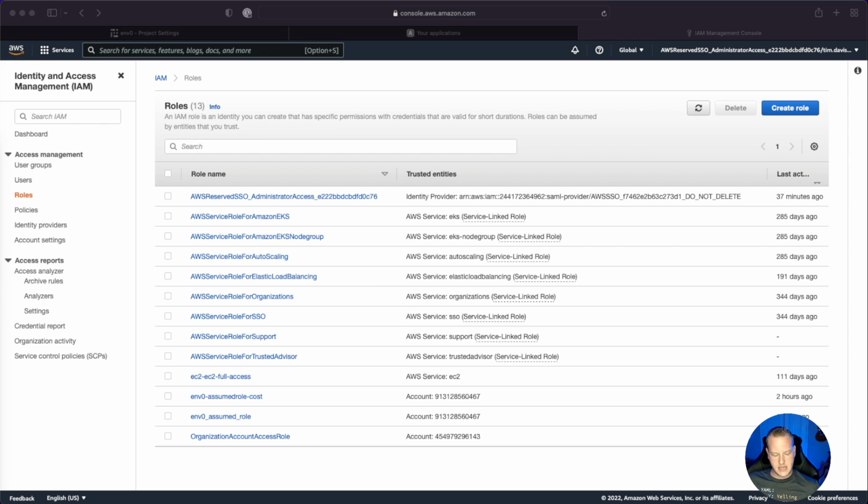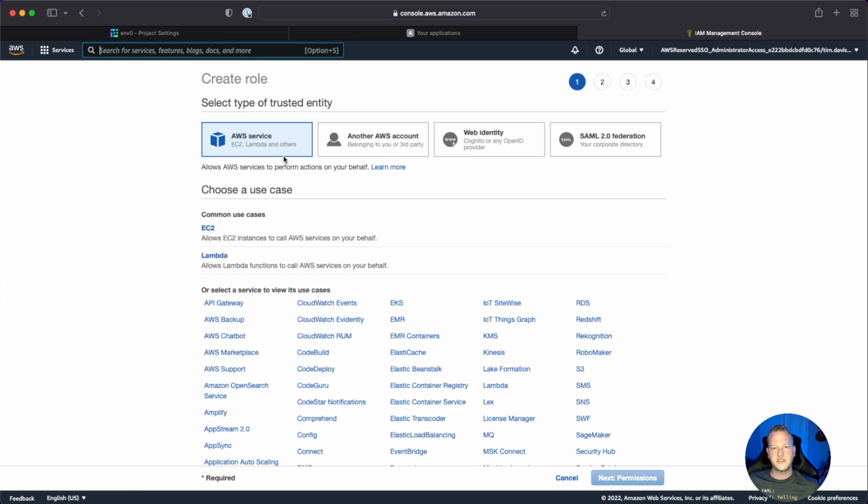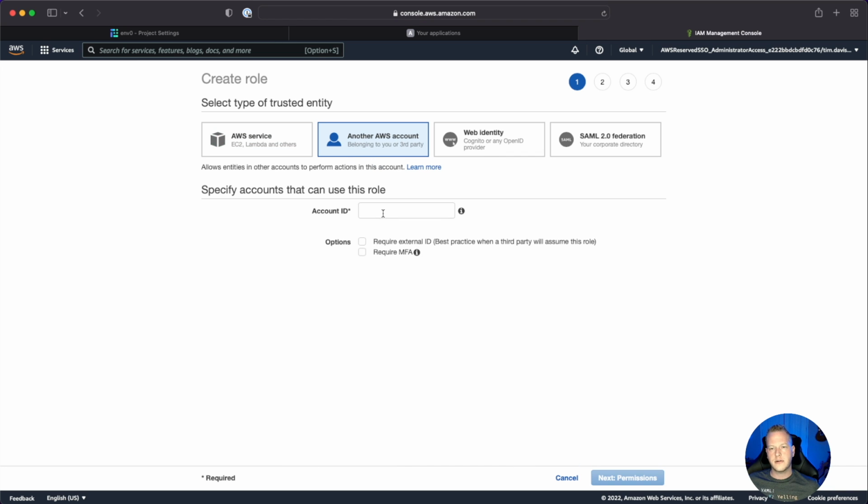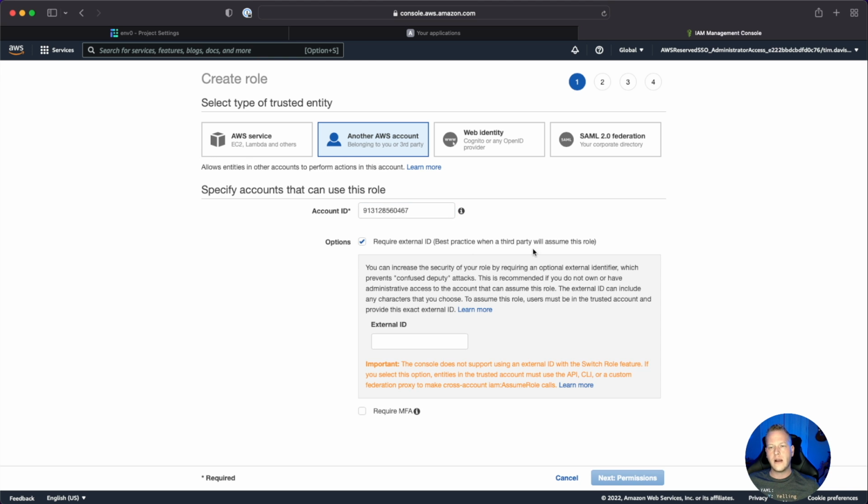So to set that up, we're going to go into IAM, into the roles, and create a new role here for M0 to use. We'll go to another AWS account. For account ID, we're going to put the account ID in the documentation for M0 so that we can assume this role. Require external ID. This is essentially a password for what we're going to use to authenticate with this role to move forward.